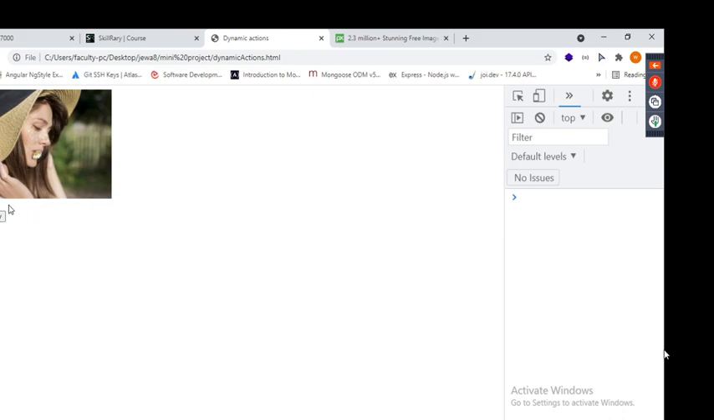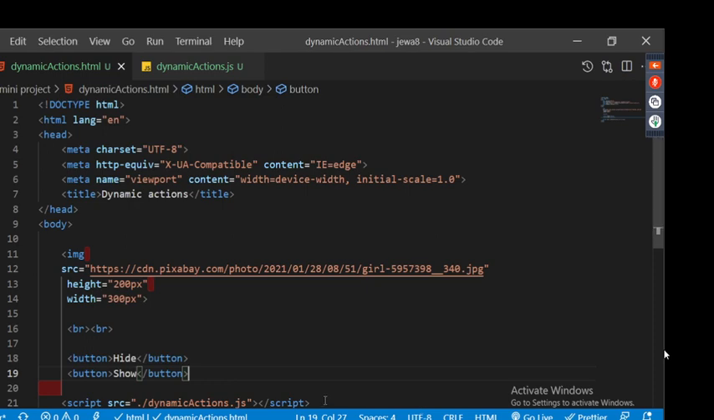If you want, you can design and all those things. Okay, hide and show. How to perform this? When you click on the hide button, the image should be hidden. When you click on the show button, the image should be displayed. So now observe here, guys. This is a dynamic thing. How to perform?